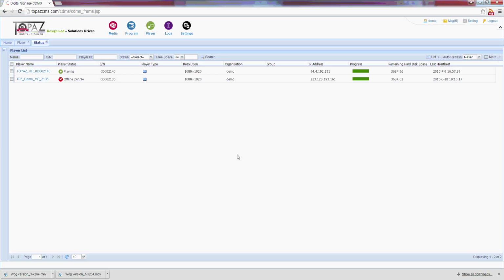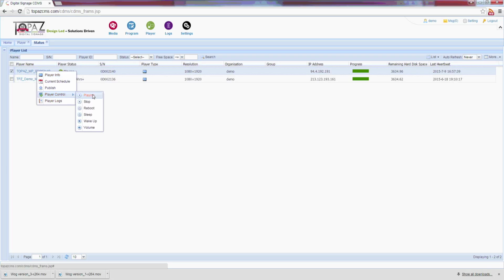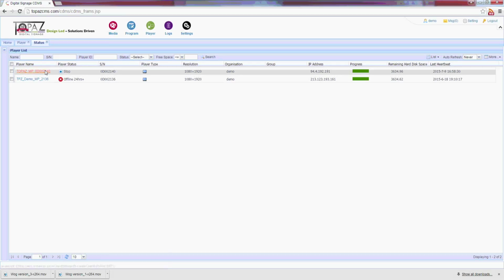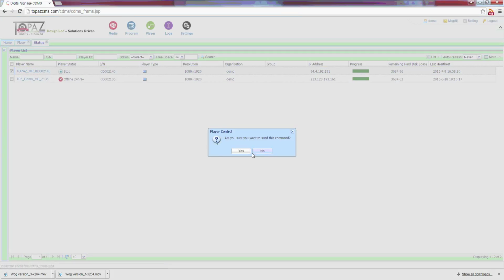In most cases, the player will have just lost internet connection, but by checking this section, you have information such as player name, serial number, organization, IP address, and the last time it was online to help you identify. By right-clicking a player, you also have the player control functions that allow you to remotely stop, play, reboot, put to sleep, and wake up your player.